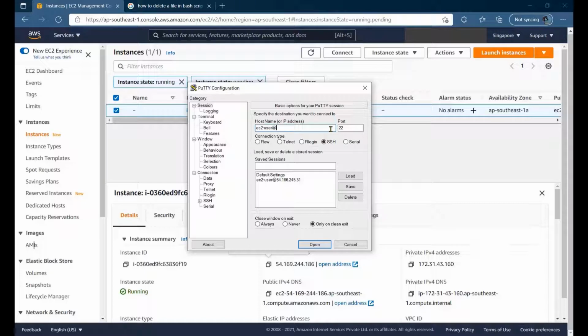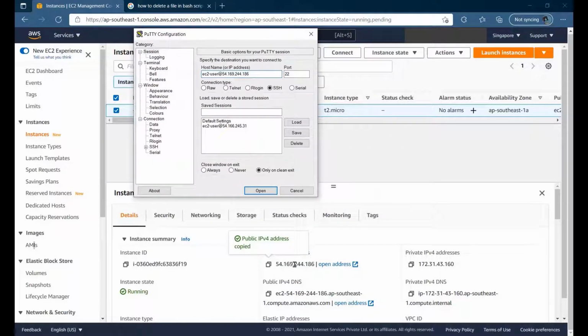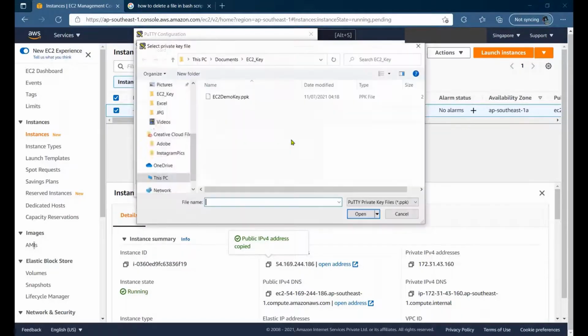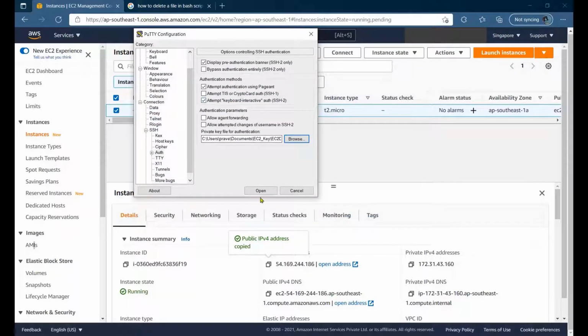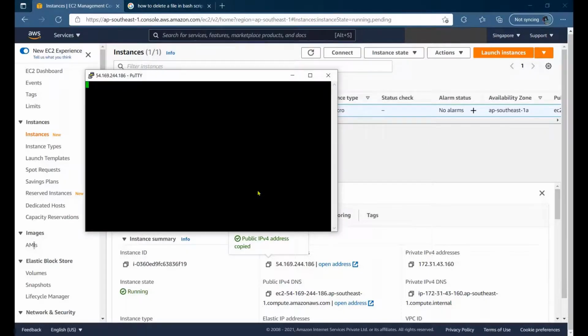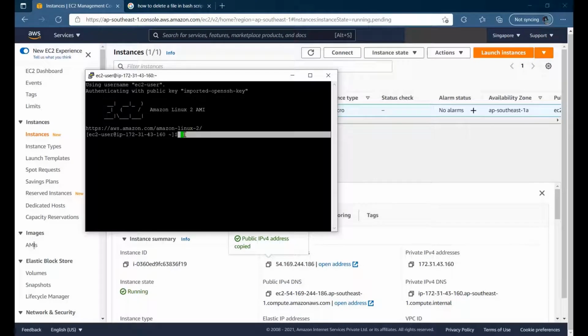ec2-user at the public IP address 54.169.244.186, and then go to the SSH option, go to Auth, and then select the key, EC2 demo key.ppk. Alright, so done. Now let us get into this. Since we have mentioned all the installation steps already in the bash script, we should have the Apache web server up and running, so let's look into that.